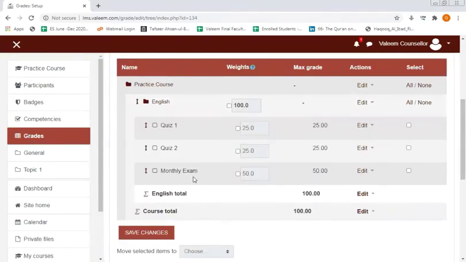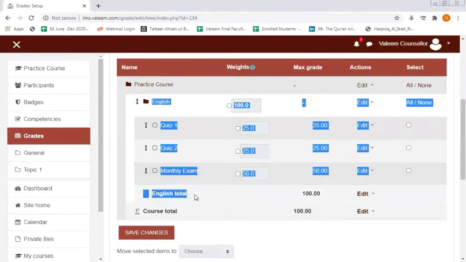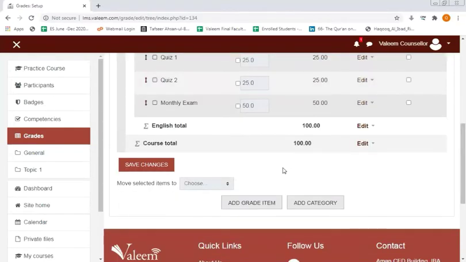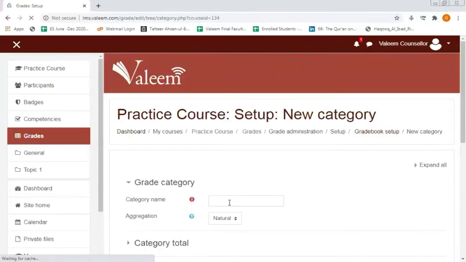Scrolling down, I have already done it for English and I'll be doing it for another subject now. Here are two options. The first option is the grade item and the next option is the category. Category is basically the subject or the course that you are teaching, whereas the grade items are the activities that you have taken in that particular course or subject. So first of all, I'll be adding the category and clicking on add category, and you can set the name of the course or the subject that you are teaching right now.